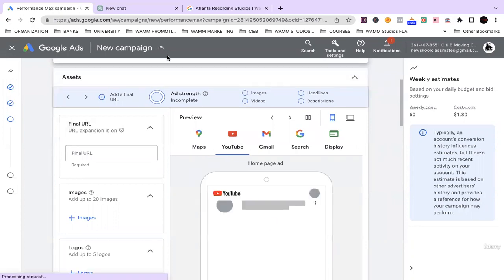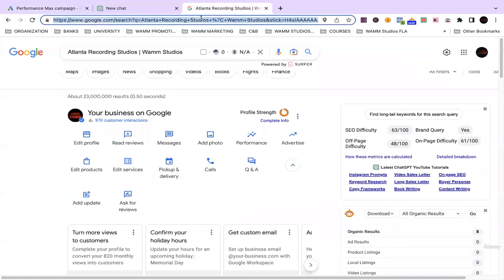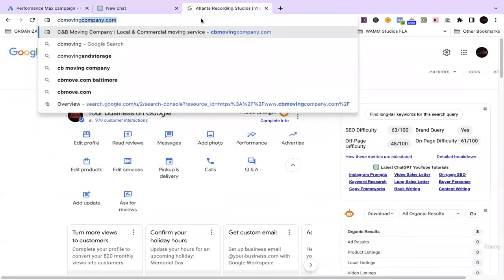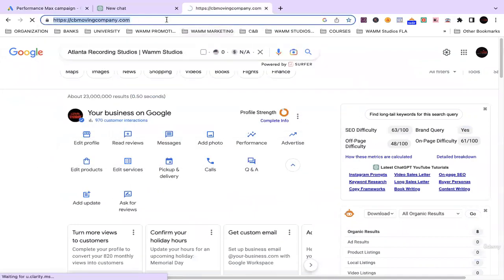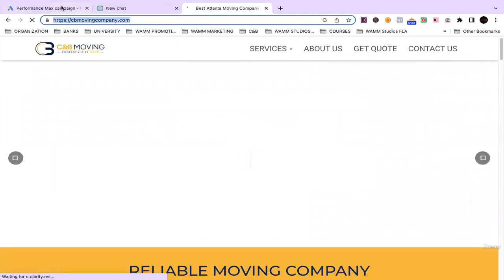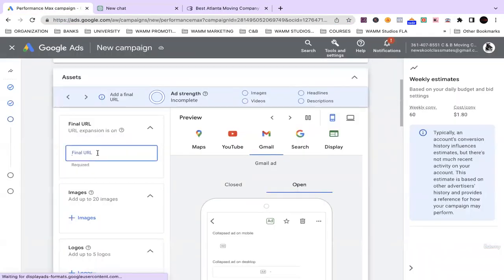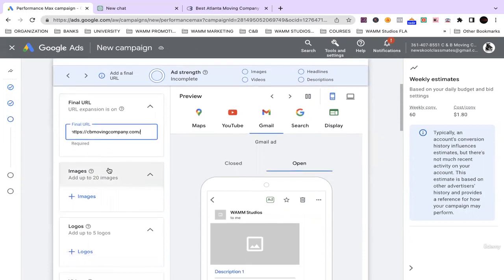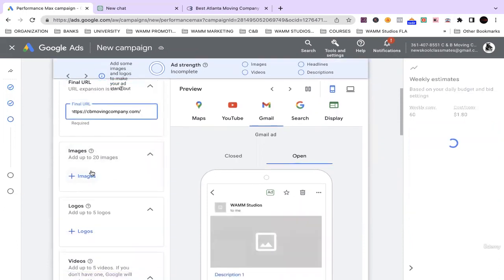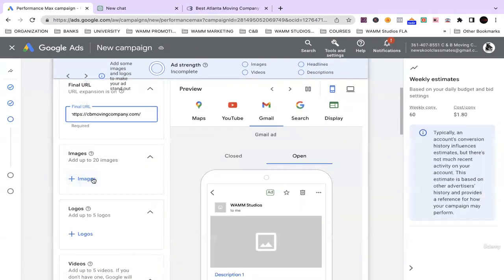All right, so like I said, this is for a moving company. So I'm gonna go ahead and pull up the moving company. All right, CMB moving company, paste that here. All right, images, we can add up to 20 images.